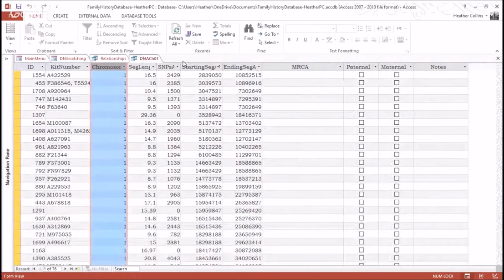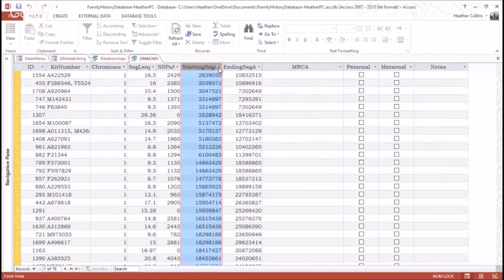And you'll see that I also have the contact and the name information hidden here, which I can do in Access. This is a query, and the query is looking specifically for matches on chromosome 1. So you'll see that all of these are from chromosome 1. And just like in Excel, I can sort these fields.